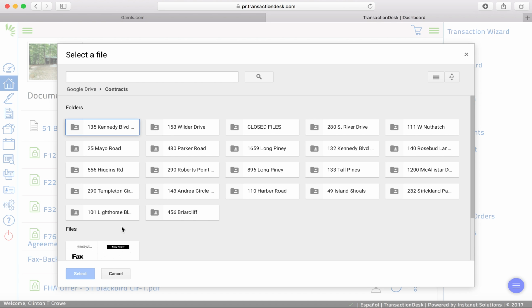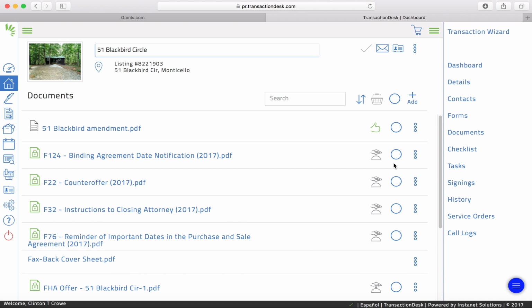So it makes it pretty easy to do. If you use your Google Drive, which comes with your Crowe Realty email, you get access to a Google Drive account, so you can use that. Like I said, it's very intuitive. It's really easy to add these.